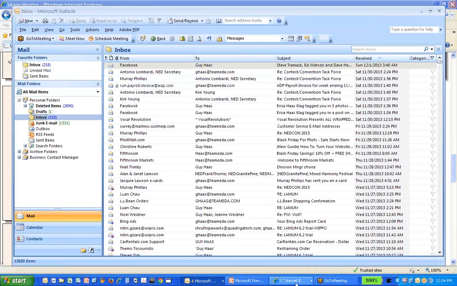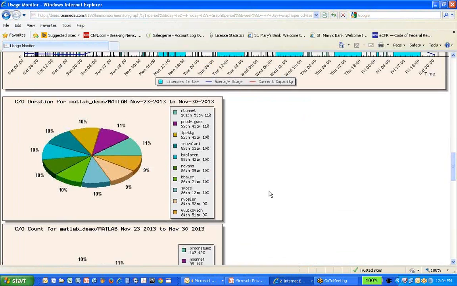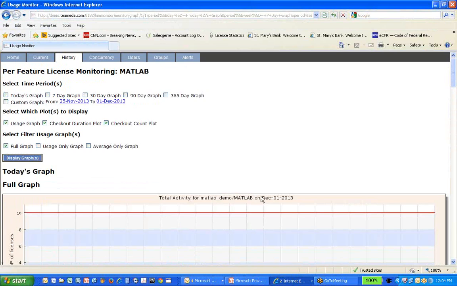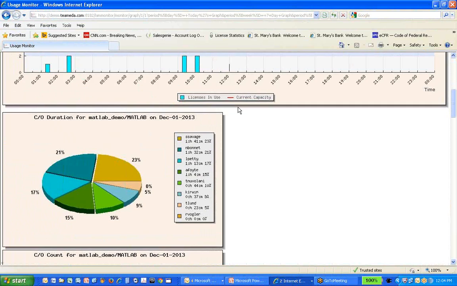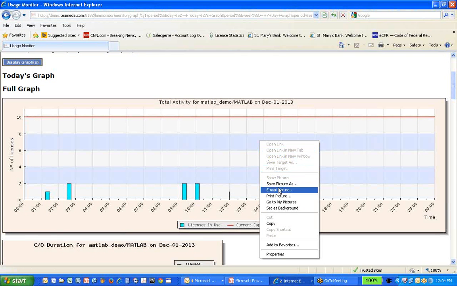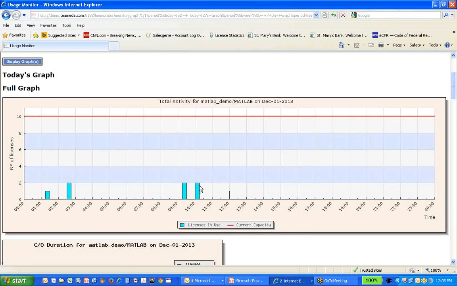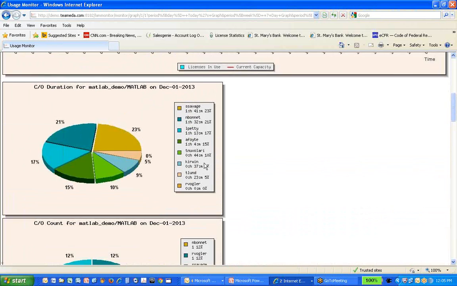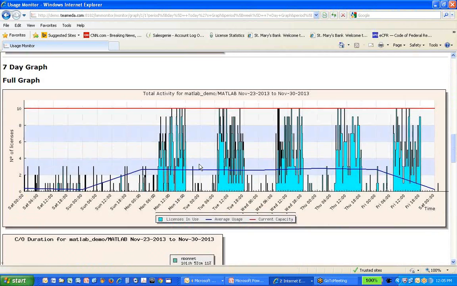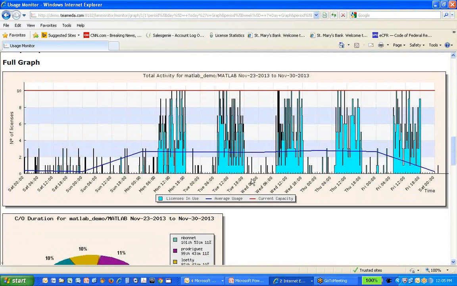So I'm not going to save that, of course. But I just wanted to show you how to create multiple views on the same page, how to copy. Any one of these can be copied and pasted or emailed and sent to somebody, since these are each individual JPEG images. By the way, this red line is what you own. The blue is what's checked out, and that was today's graph, so you don't see the average, but here you see the average. The blue line is the average. It says right here, average usage.